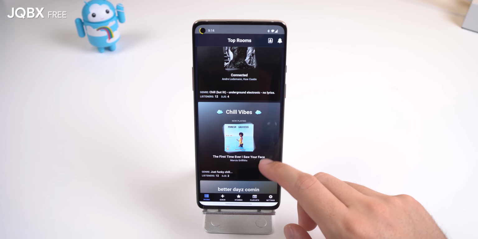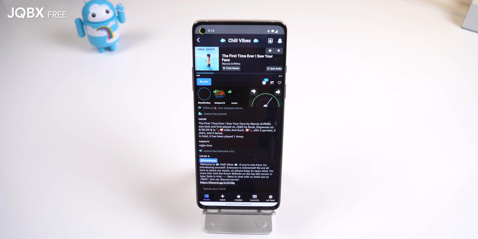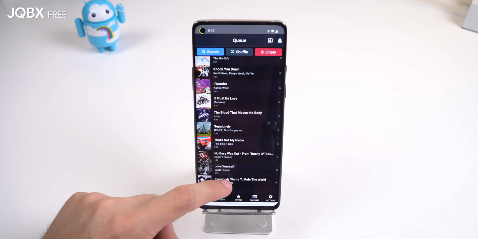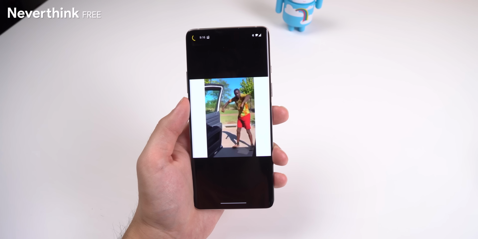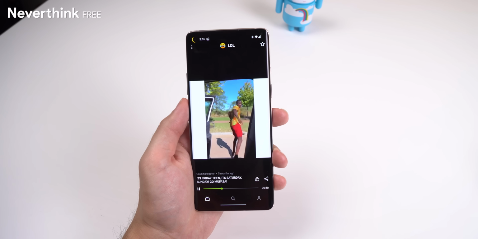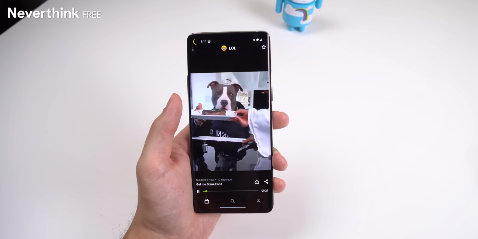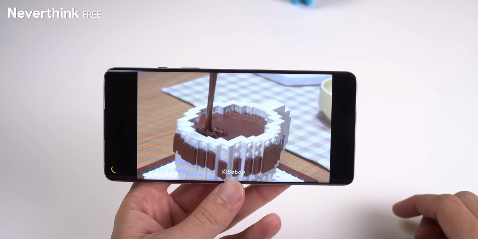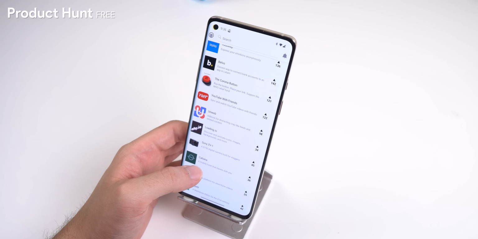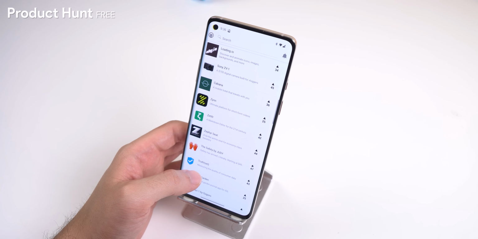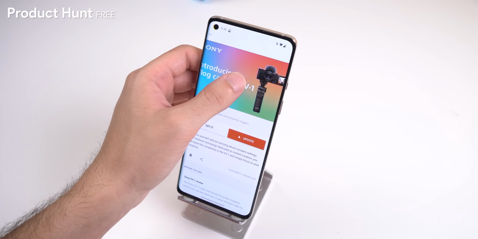I use JQBox when me and my friends or my girlfriend want to listen to music together, but we're not with each other physically. Neverthink is like the YouTube version of TikTok, where you can find some hilarious videos, satisfying videos, what the F moments, and a lot more. Product Hunt is pretty unique. It's a great tool to easily discover new online apps or services that you never knew existed.